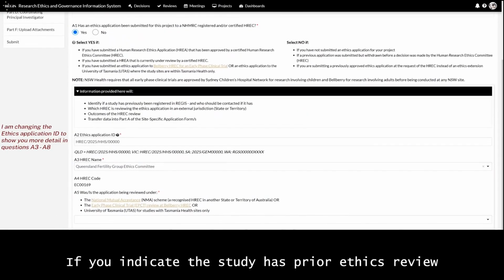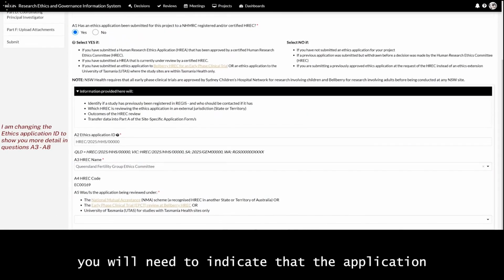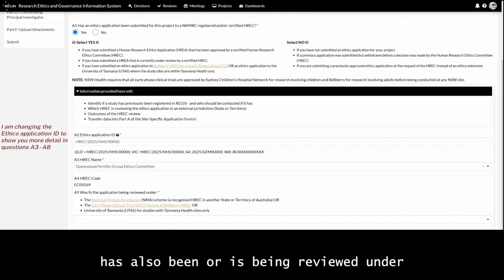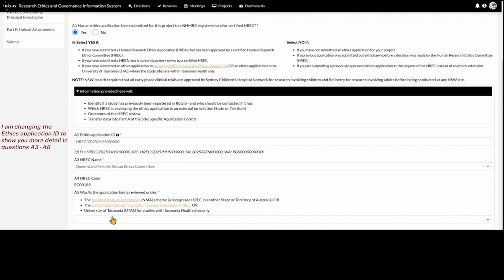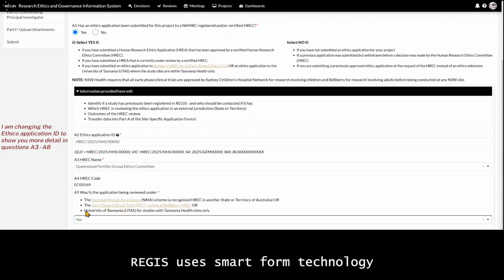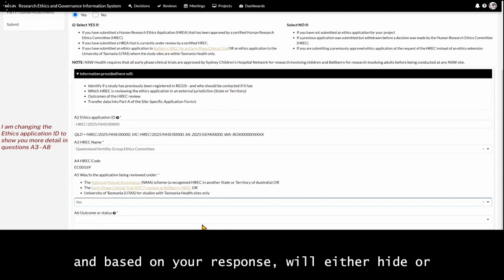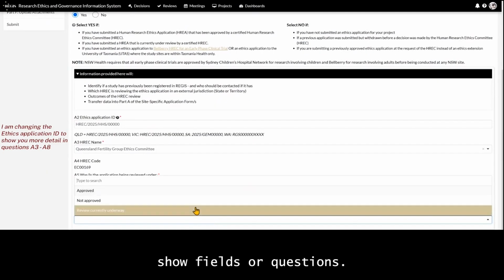If you indicate the study has prior ethics review, you will need to indicate if the application has also been or is being reviewed under the National Mutual Acceptance Scheme. REGIS uses smart form technology and based on your response will either hide or show fields or questions.